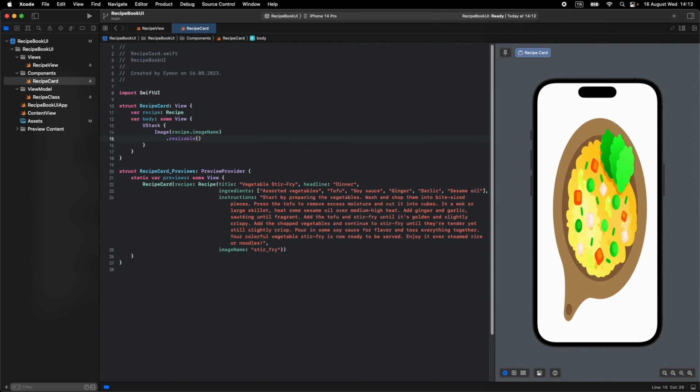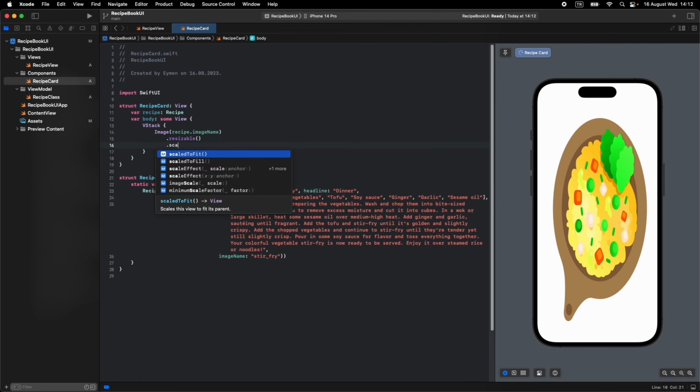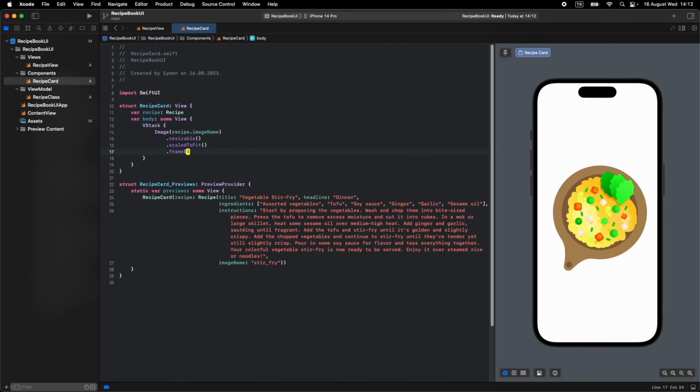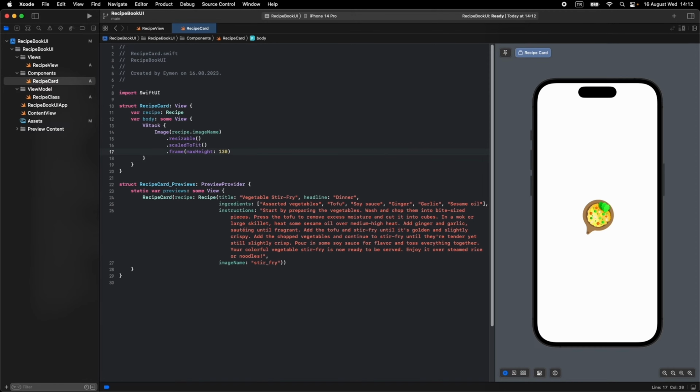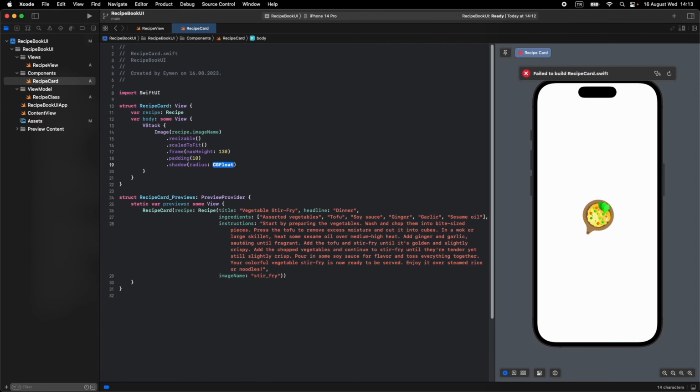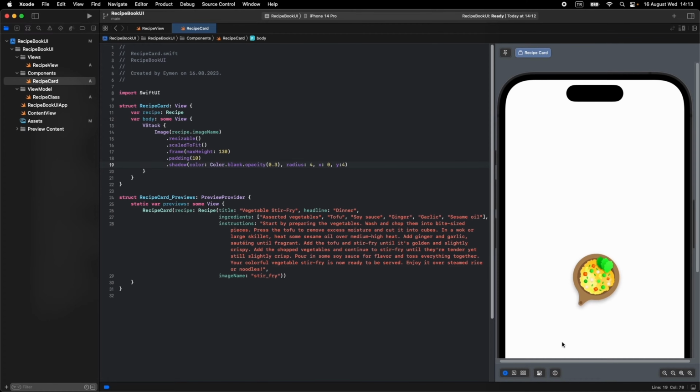First of all, let's make it resizable and scale to fit. Also, let's give it a frame with max height 113. Maybe it's looking good, and adding some padding. Also, we can add some shadows. Shadow color, I will make it black with opacity 0.3. And for radius, give it 4 and x 0, y 4. Okay, you see we have a shadow.